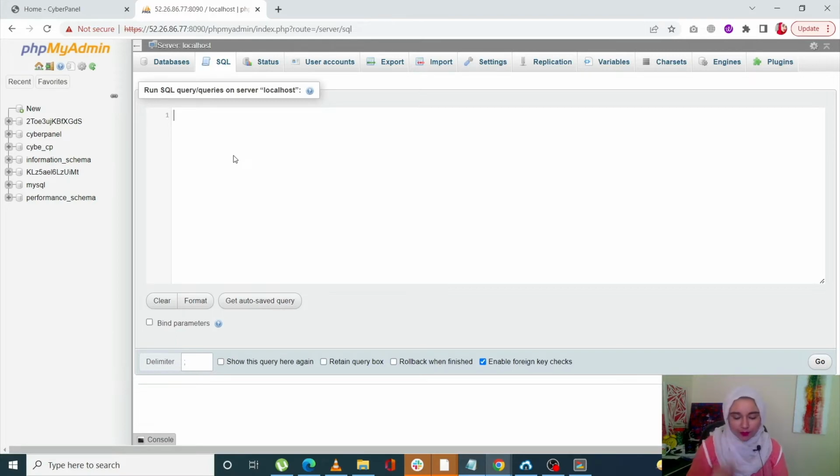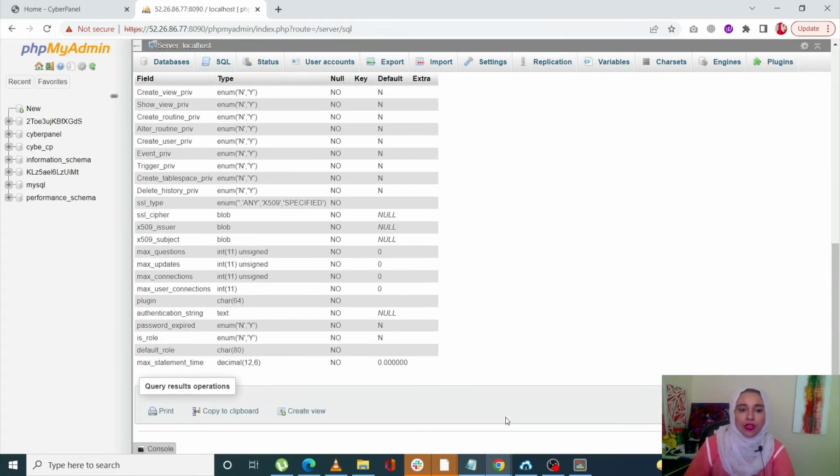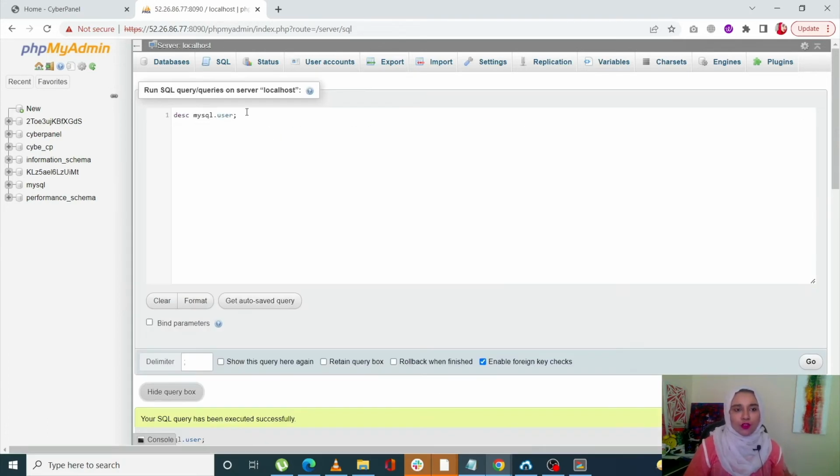So first of all, it was mysql -u root. Oh, so since we have already logged into it, we can just directly go with describe mysql.user semicolon, and after that click on go. Okay, so once you click on that, you'll be able to see the same result that we found in our command line. In the same way, we can have as many commands to run as possible. For example, right now we just did the description one.